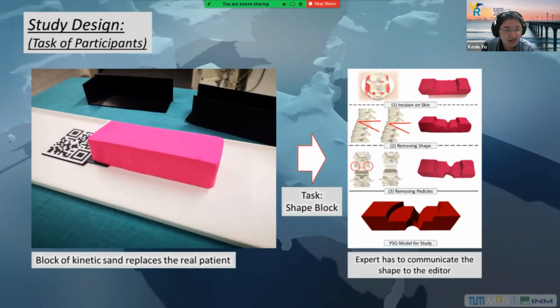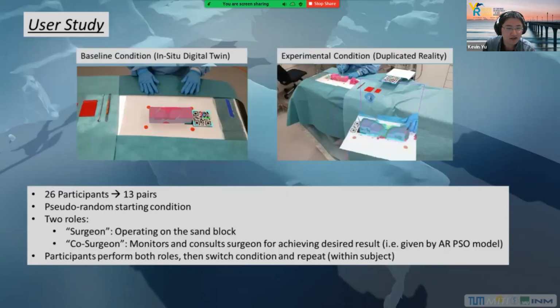The participant's task is to reenact a PSO surgery, but in a very simplified manner. We have to use a blunt tool to form a block of kinetic sand into a given shape that resembles the steps of a PSO surgery. We compare our concept with a baseline condition, where both users are forced to work at the same physical location. Each user assumes a role.